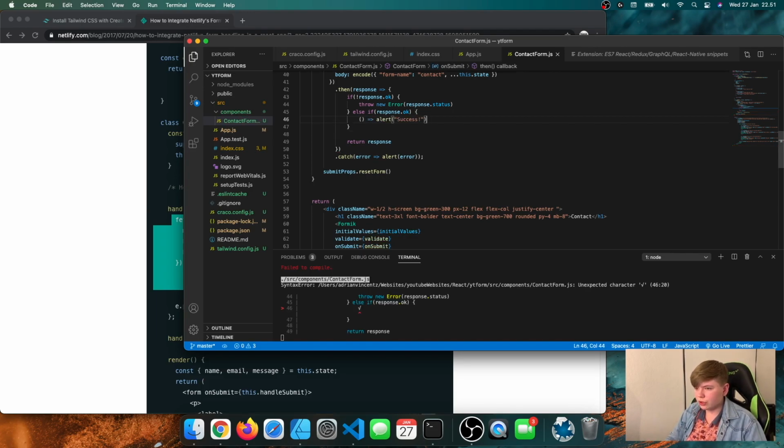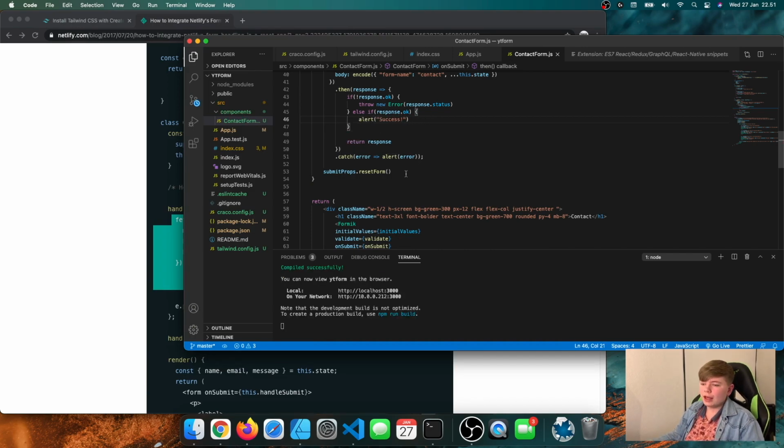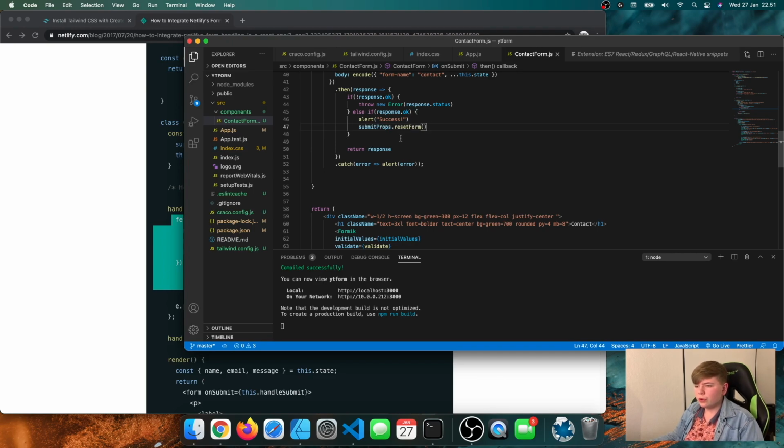So if the response is okay, I want to alert a success message, as well as pass in this which we typed earlier to clear out the values. I wouldn't want the values to be cleared out if there is an error. Maybe you want that, but again, you can just customize this however you want.